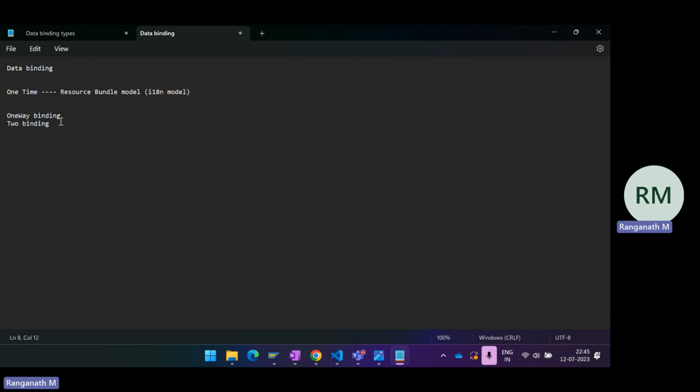Okay, so what are all the types of models we have? We have JSON model and then OData model. This we will discuss in another session. By default, JSON model supports two-way binding and OData model supports one-way binding. To change JSON model from two-way to one-way, or to change OData model from one-way to two-way, there are some predefined methods to be used. So we can use those methods and change it to two-way.